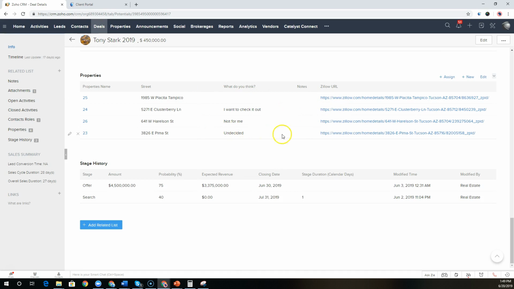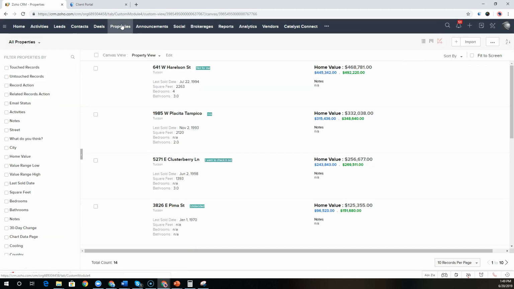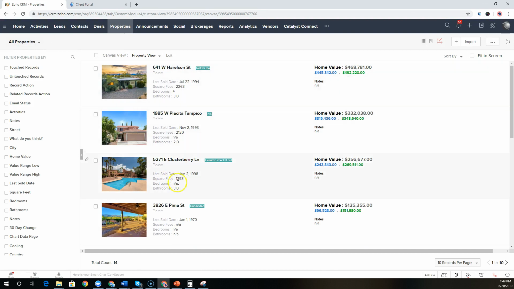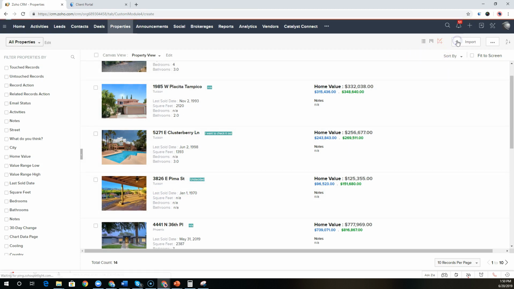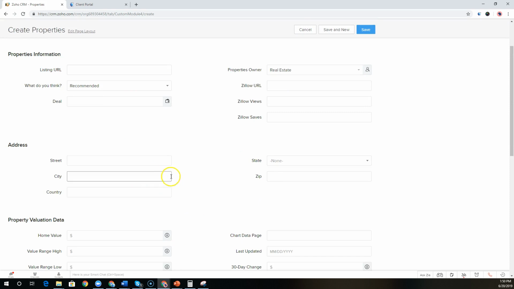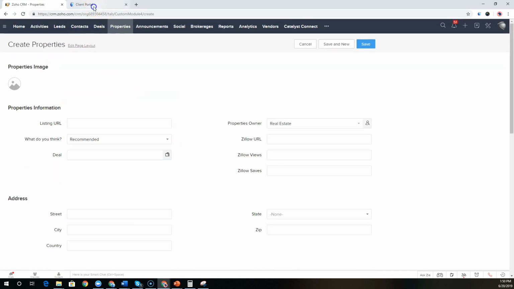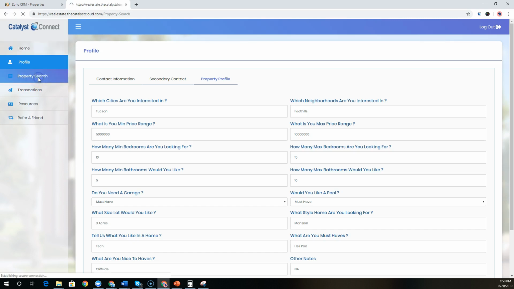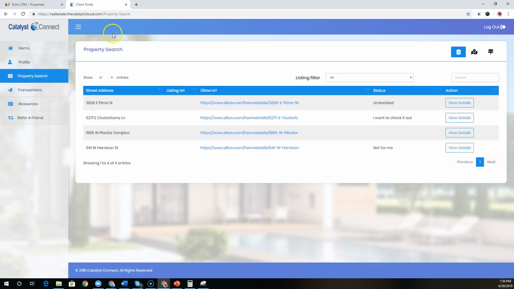If we want to show another property, we can actually just go over here to the properties table. And here a list of the properties that are already in the system and associated to existing deals. If we want to add a new one, the agent can come in over here, type in the address for the property associated to Tony Stark's deal, and then that property is going to show up here under the search tab in that client profile.